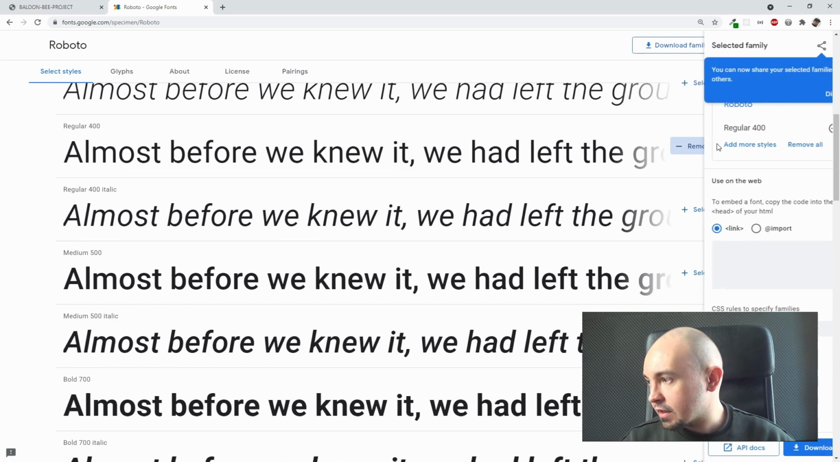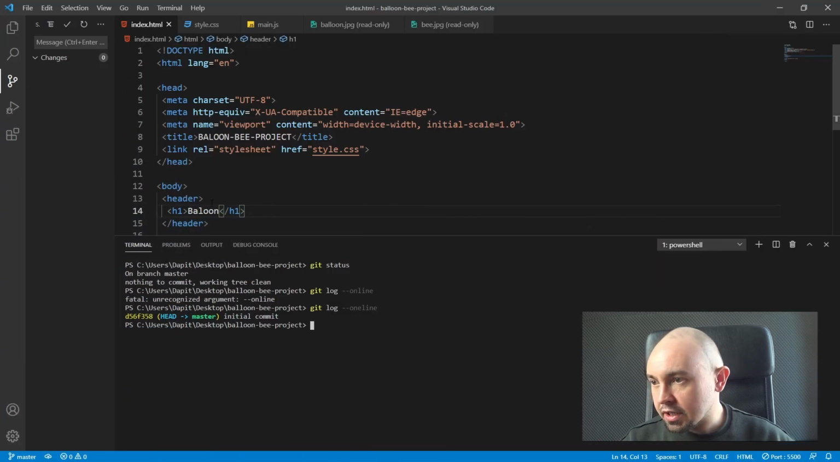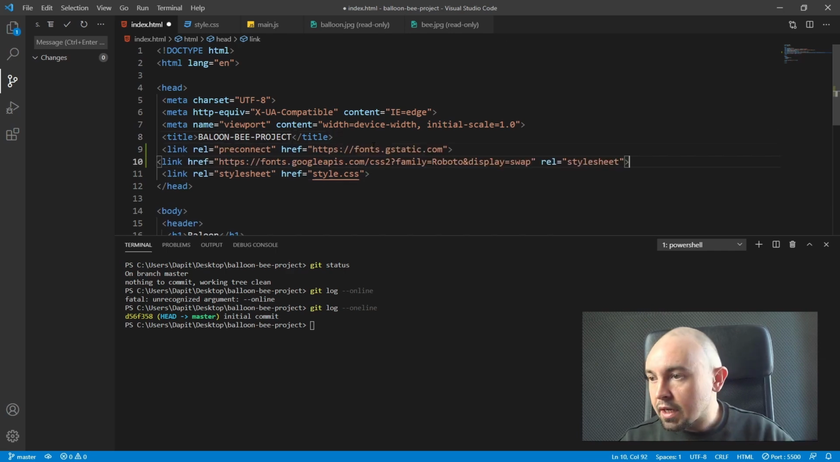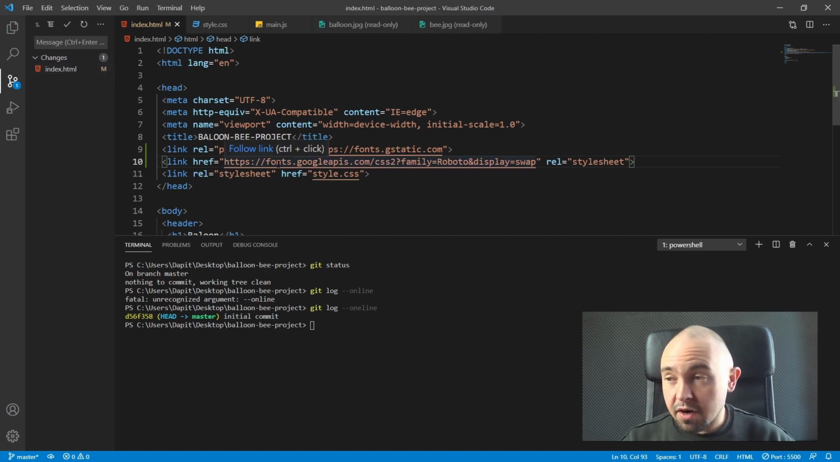Let's select this style. And all we need to do is to copy this link tag right here. Let's copy it. Let's paste it to our project right here, above our custom styles, like this. Let's save it. And you can already see the difference. We have the indicator that something happened, something was added to our index.html file. You can also see the M letter right here, which means that our file was modified.